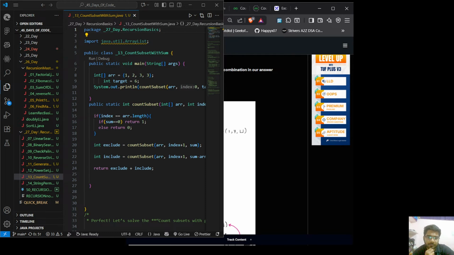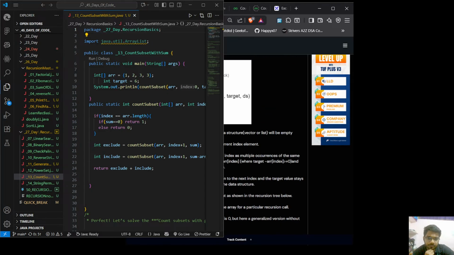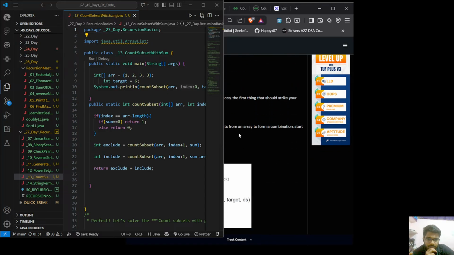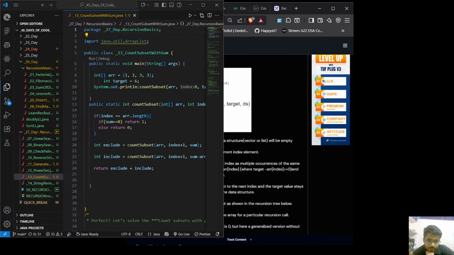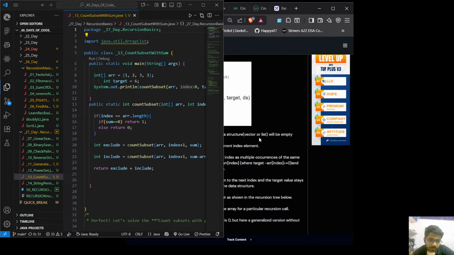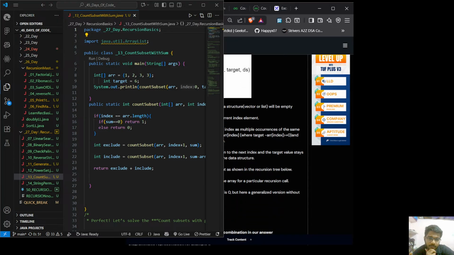Let's see. Okay, it can now be calculated because the function has index, target and combination, current combination. Initially the index will be zero, target is given, and the data structure is okay. List will be empty. Now there are two options: to pick or not to pick the current index element. If you pick the element, you come back to the same index as multiple occurrences of the same element are possible. So the target reduces to target minus array of index.